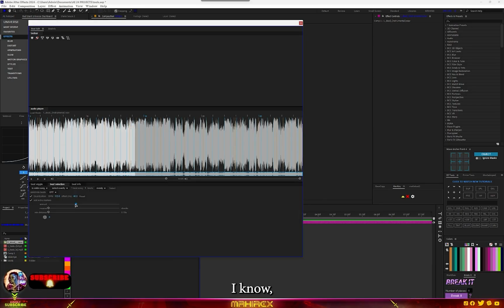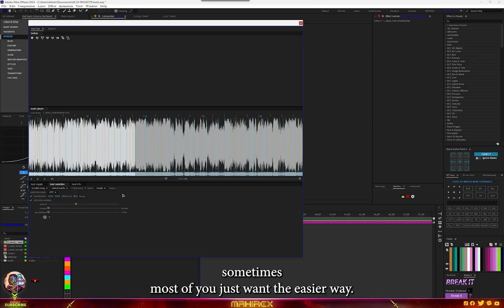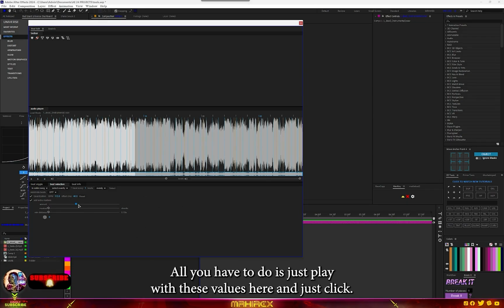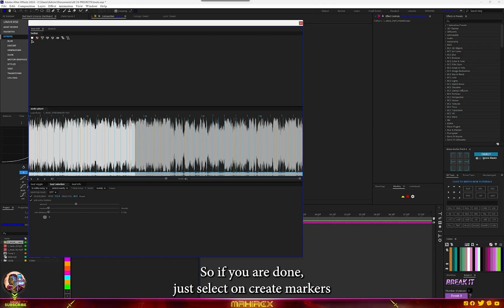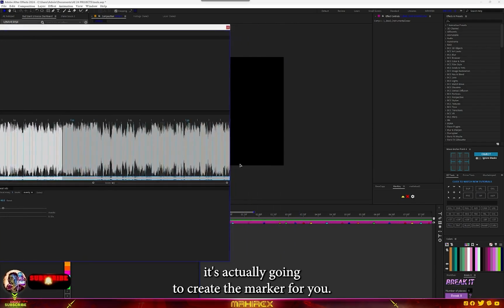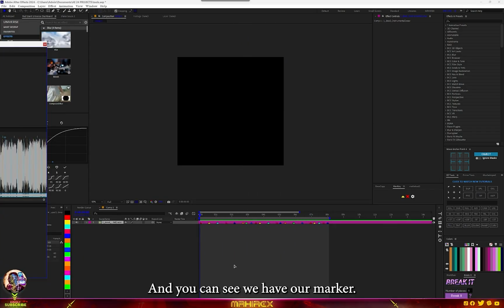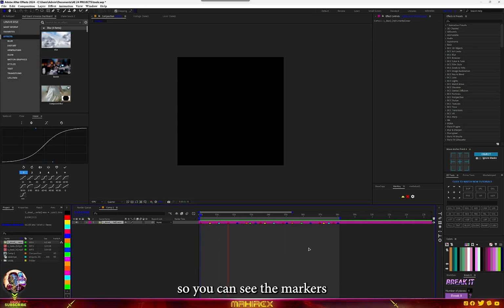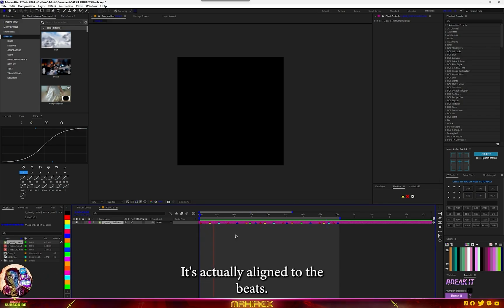I know sometimes most of you just want the easier way, but guys, this will actually save you time. All you have to do is play with these values here and click. When you are done, just select create markers. If you click on it, it's actually going to create the markers for you, and you can see we have our markers here. Now let's play what we have in our composition. You can see the markers are aligned to the beat.